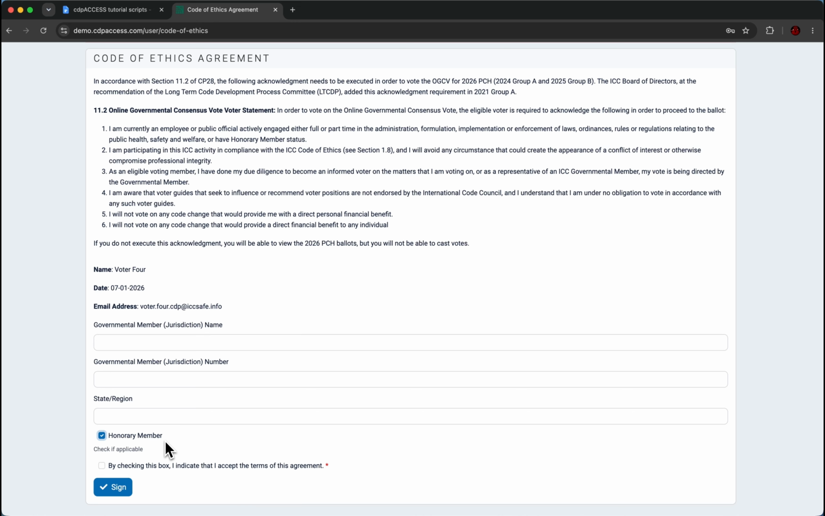Regardless of your member type, everyone must check the box to accept the terms of the agreement. This is required before you can sign in and vote. Once you've completed the form for your member type and accepted the agreement, click Sign.